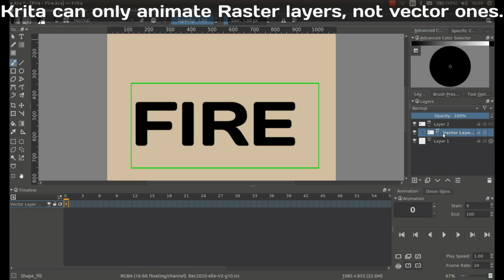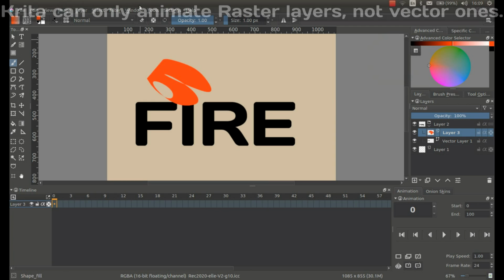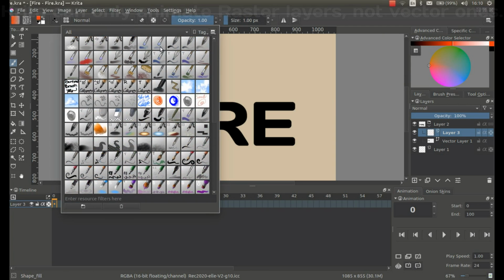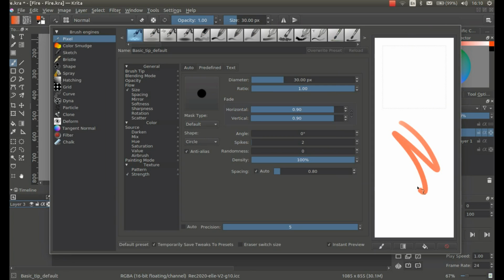This is on by default on Ctrl-G. And add a layer to it. Krita can currently only animate vector layers, so that's why we're going to use a vector layer for the animation. And right now I have the wrong brush. But none of the default brushes are brushes I would use for this. So what we're going to do is make our own brush. This is the default, the basic tip default.